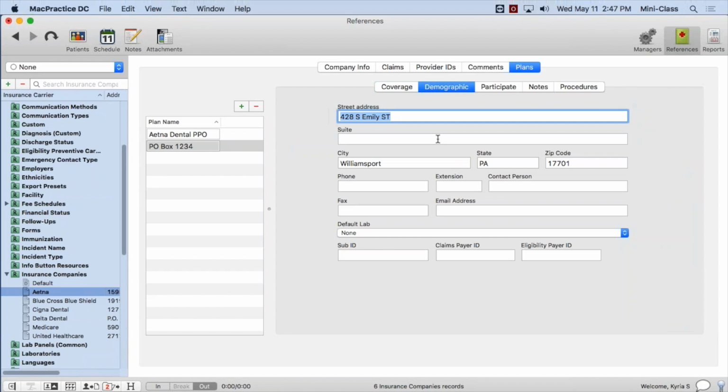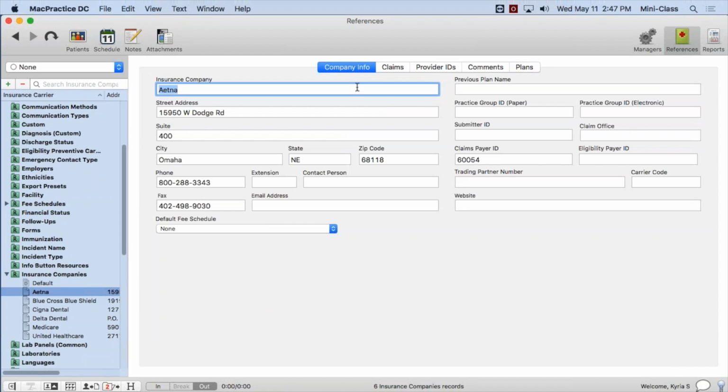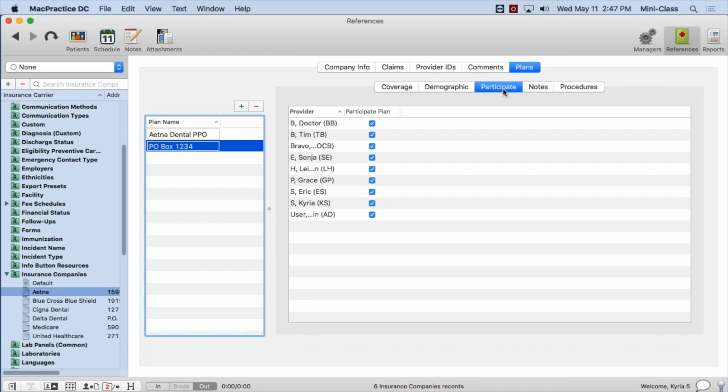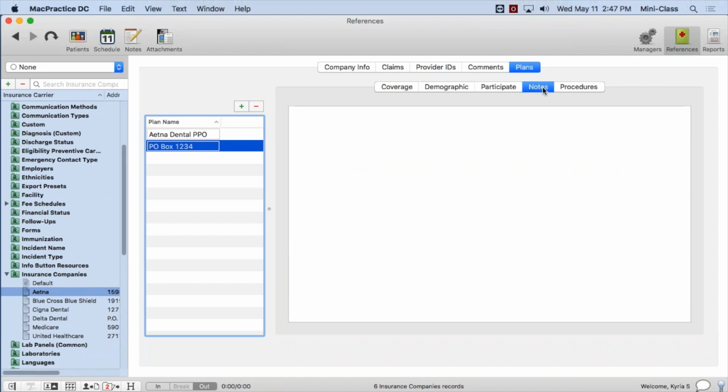Next, we have the demographic tab. You can enter in the address here of the plan if it differs from what is in the generic company info tab here. Next, we have the Participate tab. We can select whether or not individual providers in the practice participate with this plan. There's a notes area, which is basically just like a Word document where you can jot down some notes about this plan.